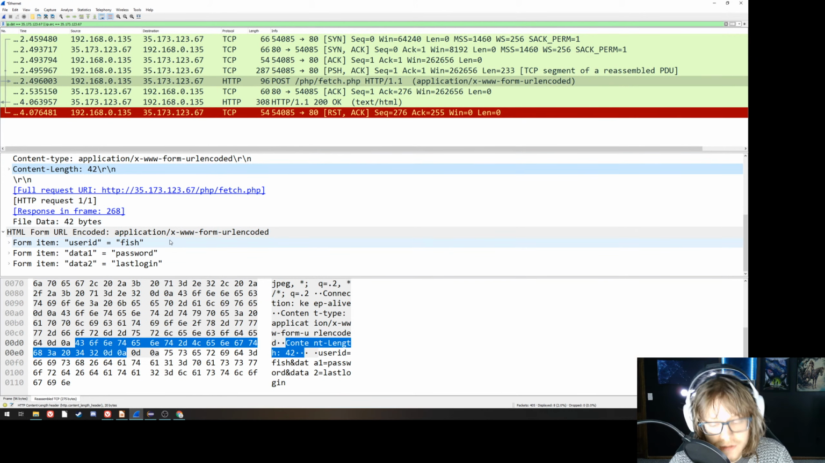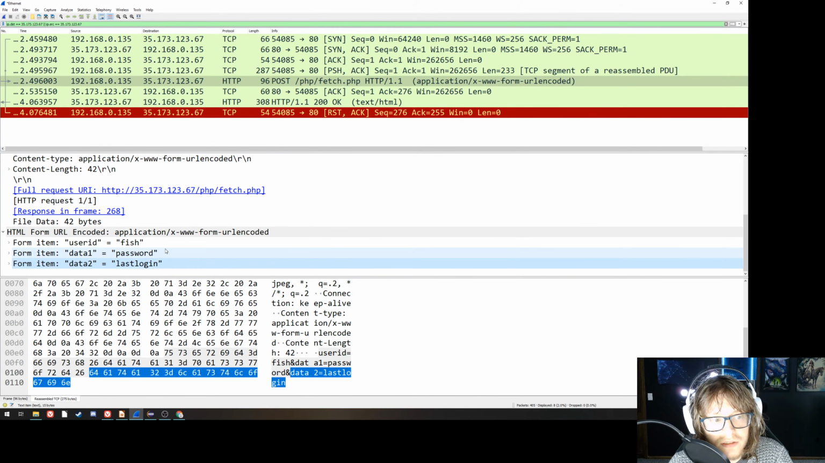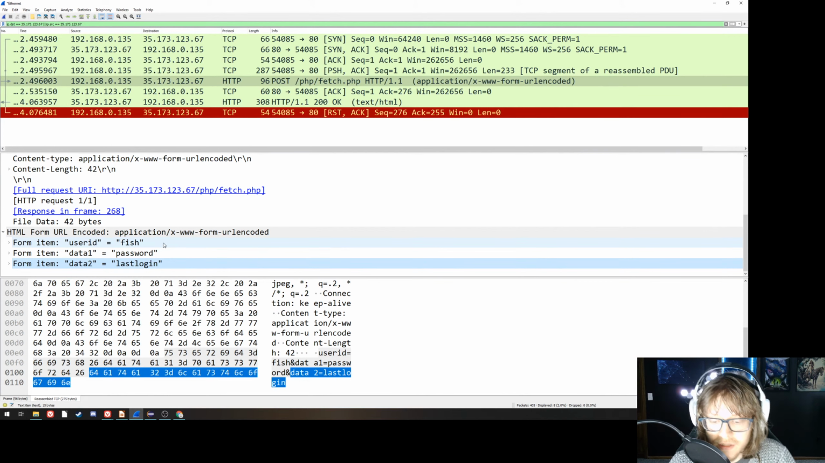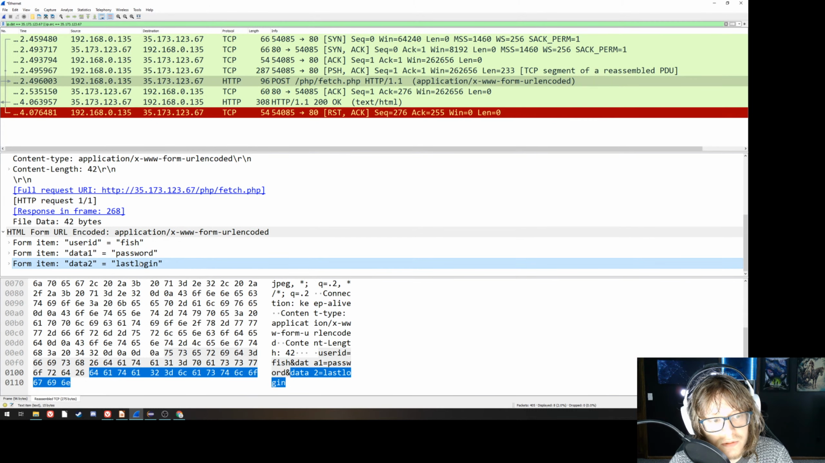Then we get to this other tab in Wireshark where you can see the payload of the HTTP message, so the HTML form URL encoded. This is the info that we sent. We sent for item user ID, we sent fish. For form item data 1, we sent the password. Form item data 2, we sent last login.